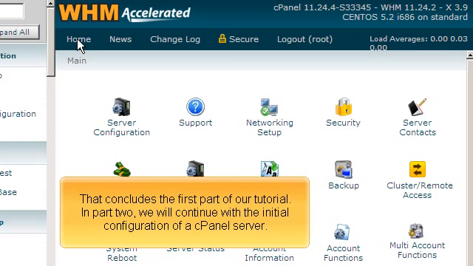That concludes the first part of our tutorial. In Part 2, we will continue with the initial configuration of a cPanel server.